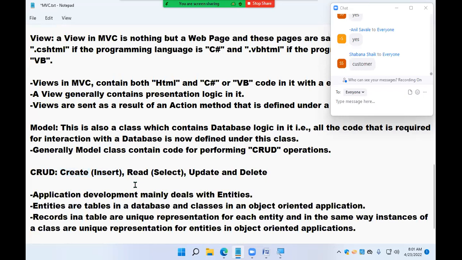Now, I want to get the student. In database terminology, we call it select. In application terminology, we call it read. I'm reading him. We can also call it retrieve or read, whatever it is. Update means update in both terminologies. In database we call update only, and in object-oriented terminology also update only. And delete is delete only, in database also and in application terminology also.